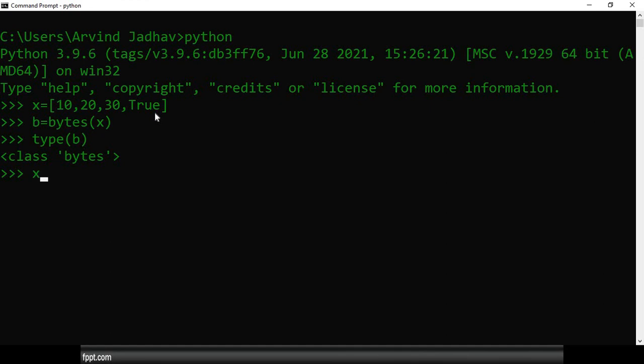Now I'm trying to deal with a fractional number. So in x, I'm using 10, 20, 10.5. Once we store it, I'm trying to convert this into a bytearray. Whether it is bytes or bytearray, don't worry about that; there is just one difference, mutability and immutability. Now I'm trying to convert this x into a bytearray. Is it possible? Is it valid?